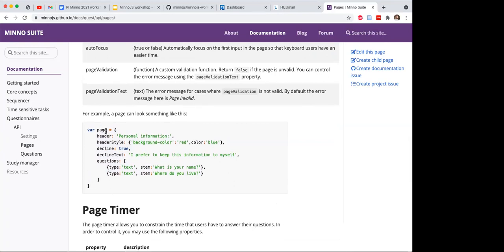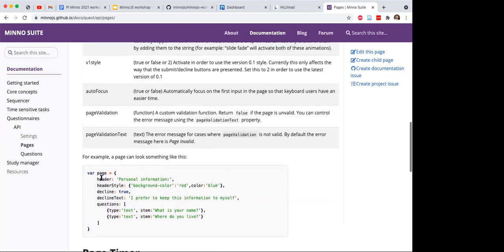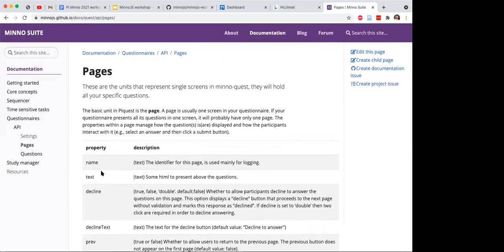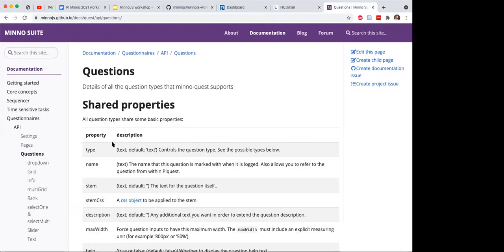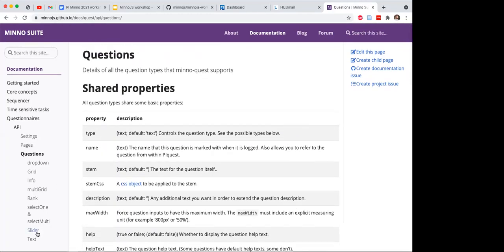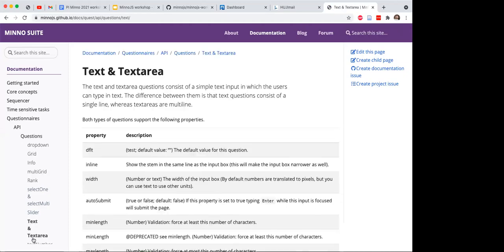So this is a more or less classic format for a page. You can copy it and use it whenever you want. Okay, but we were looking for a question to ask, and we wanted a question that can take a name and save it. And for that, we want a text question.